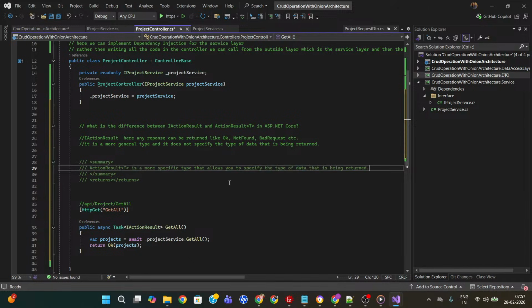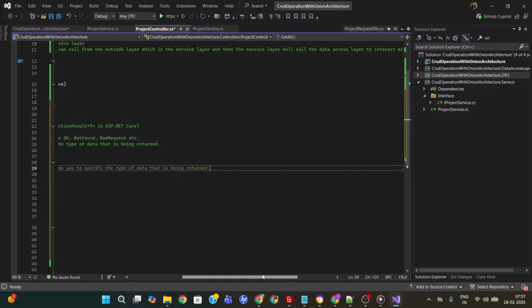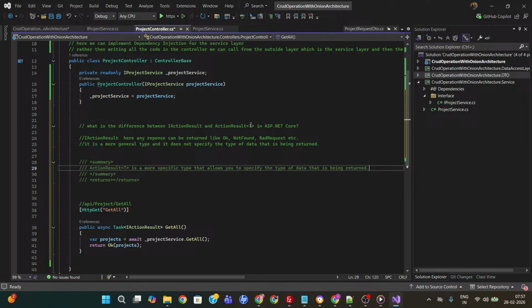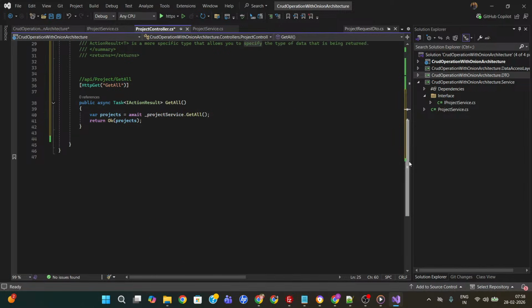It is a more specific type, it allows you to specify the type that is going to be returned. So that time you can return, I want this response. So that time we can use ActionResult when we need a specific response. But for now in general we can use this one, IActionResult. So this is the difference between both.